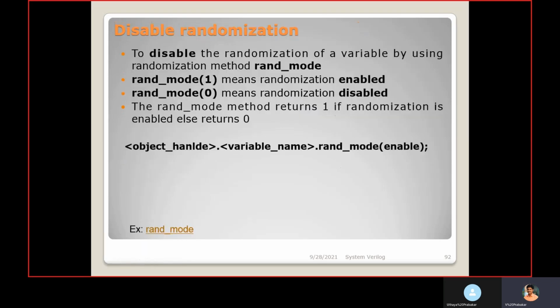Then disable randomization. We can disable and enable the randomization behavior of a variable using rand_mode. Rand_mode of 1 means you are enabling the randomization behavior. Rand_mode of 0 means you are disabling it. The rand_mode method returns 1 if randomization is enabled, else it returns 0. If you put this rand_mode inside a condition and it is enabled, you will get 1, that condition will be true, else false.